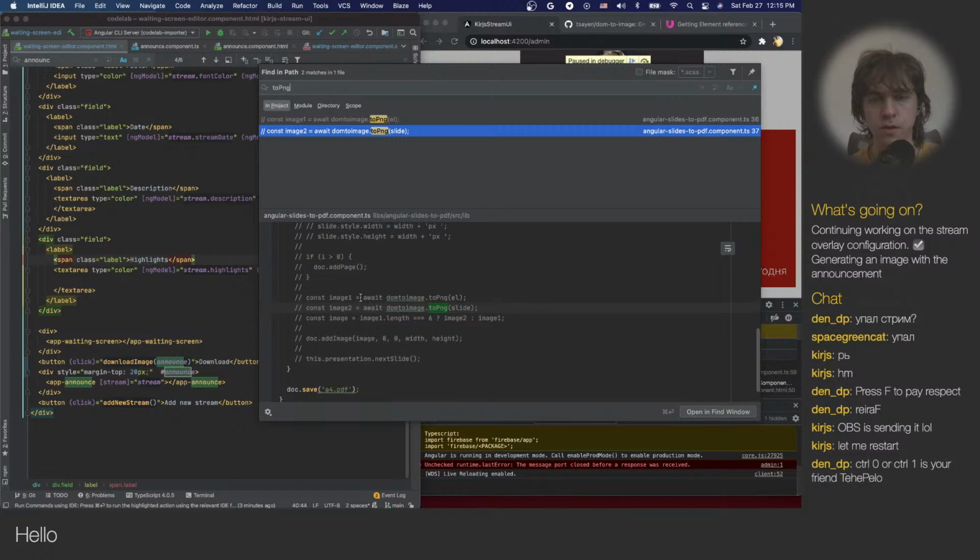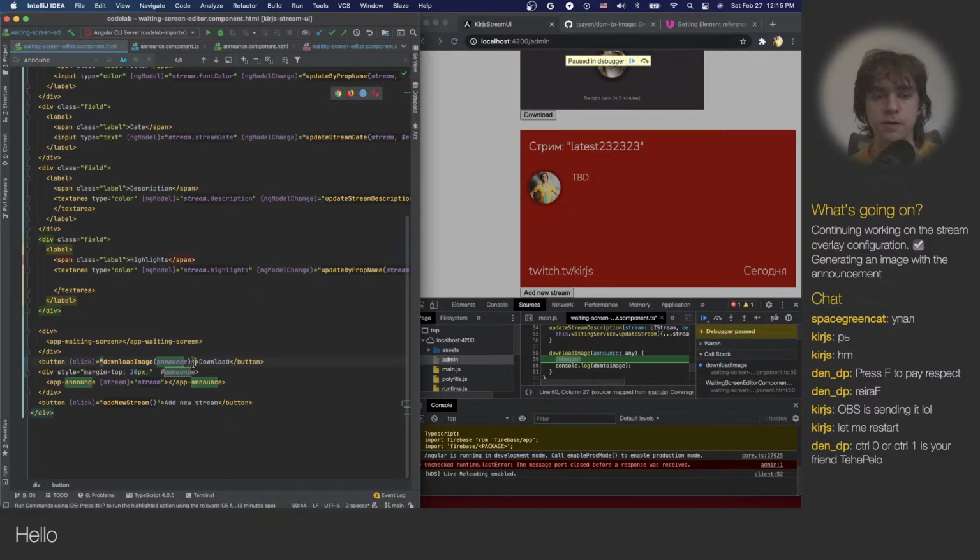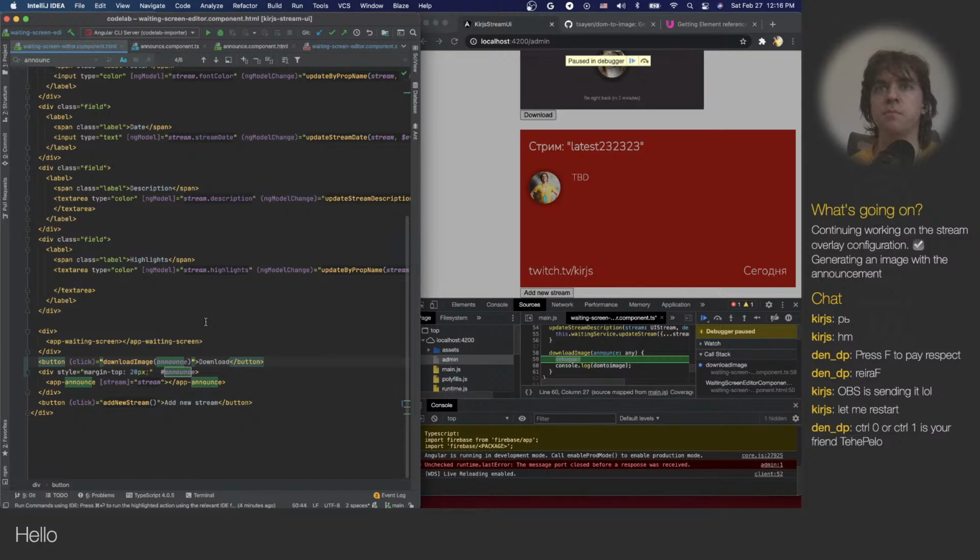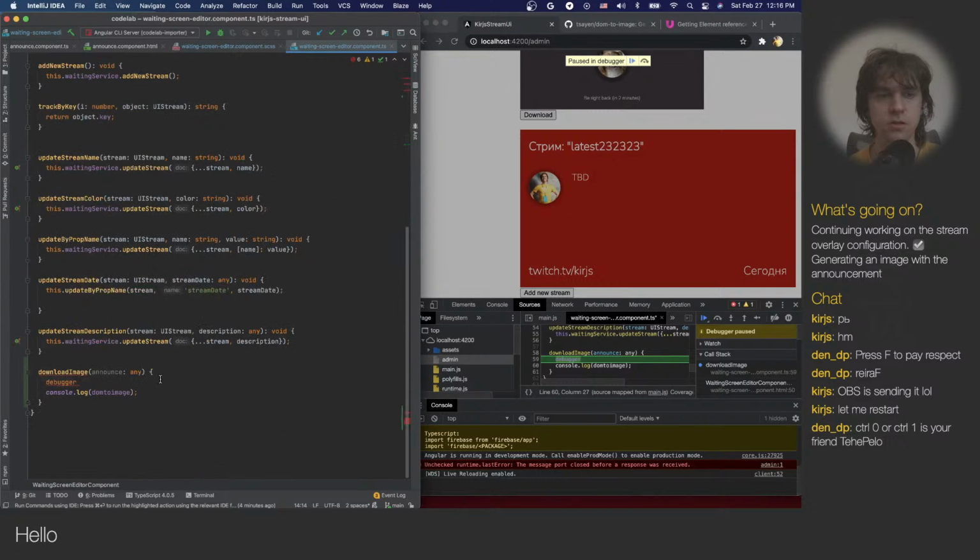But I don't do anything with it, right? Okay. Control 0 or Control 1 is my friend. Let's see. Oh, just okay. I usually just forget. I don't have enough brain power to remove it afterwards. But we'll see if it works. So now I need to switch to component. Okay, I can do this.